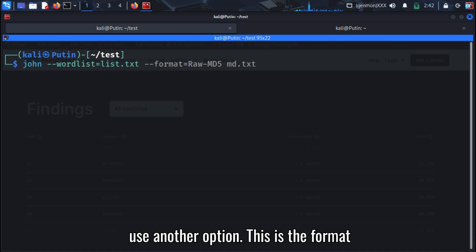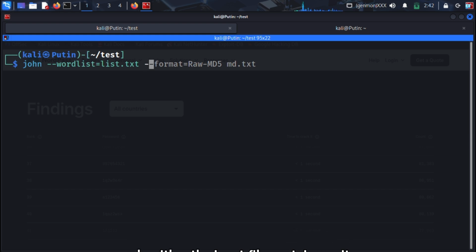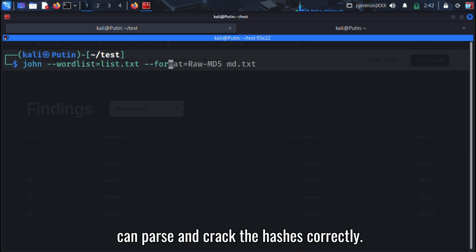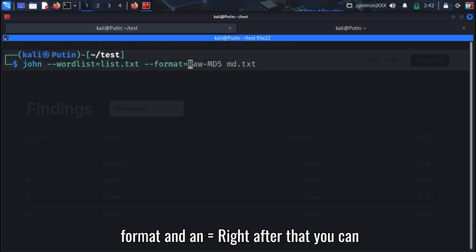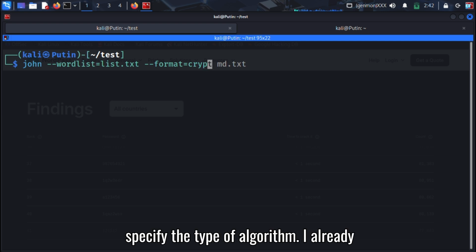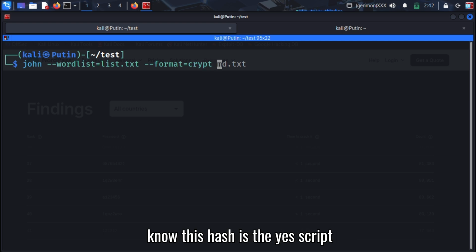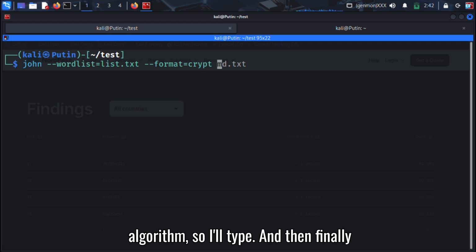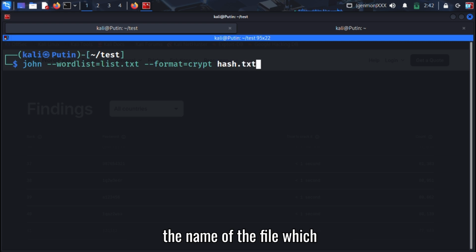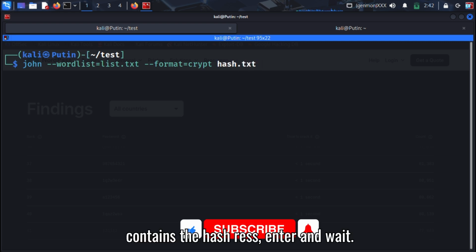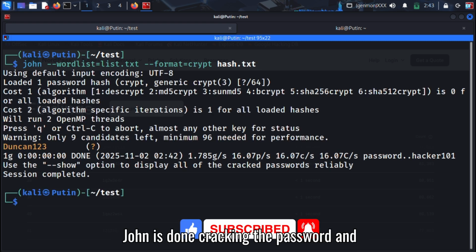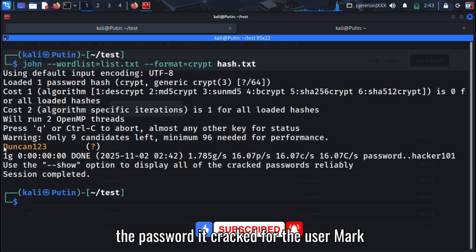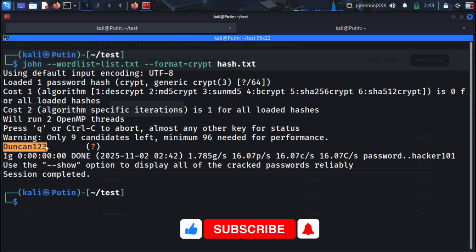I'll then use another option. This is the format option. It tells John which hash algorithm the input file contains so it can parse and crack the hashes correctly. So follow that with a double hyphen and the word format and an equal sign. Right after that, you can specify the type of algorithm. I already know this hash is the yescrypt algorithm, so I'll type yescrypt and then finally the name of the file which contains the hash. Press enter and wait. Now the session is completed, which means John is done cracking the password, and the password it cracked for the user Mark is Duncan123.